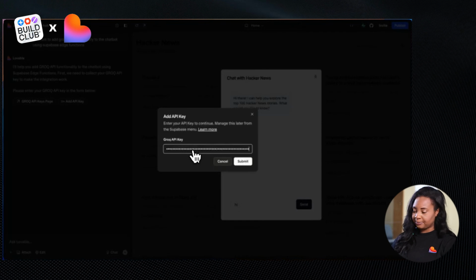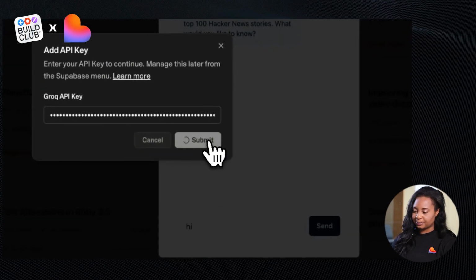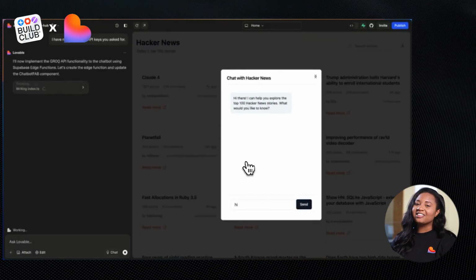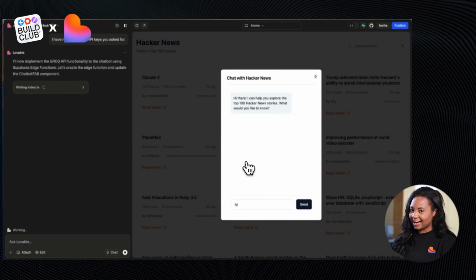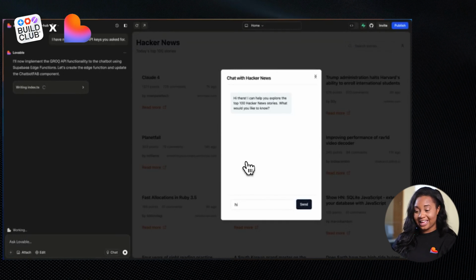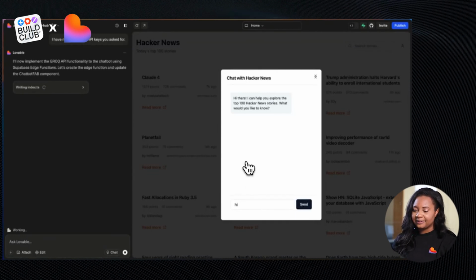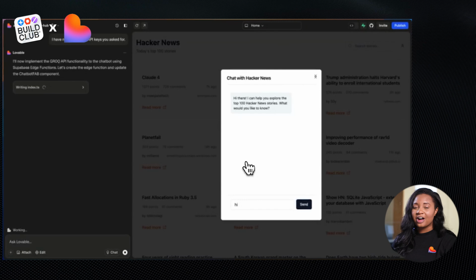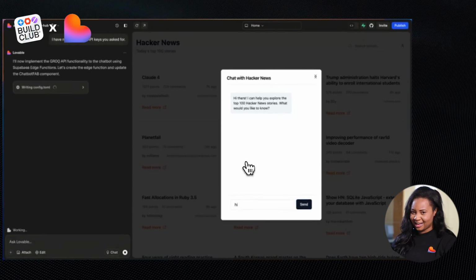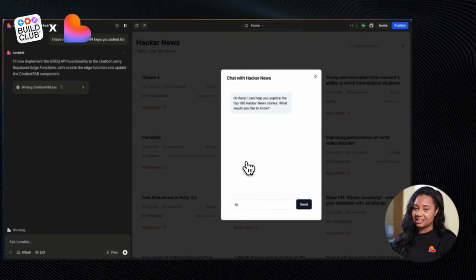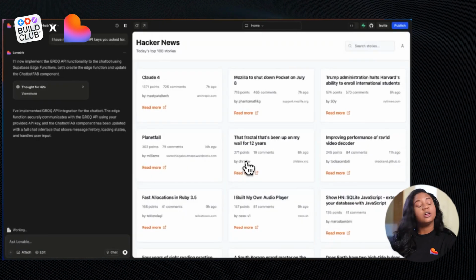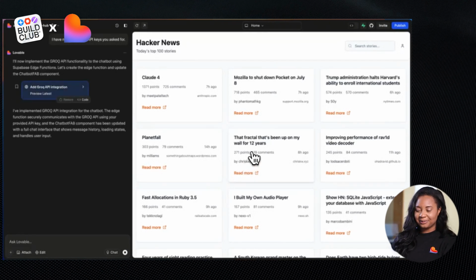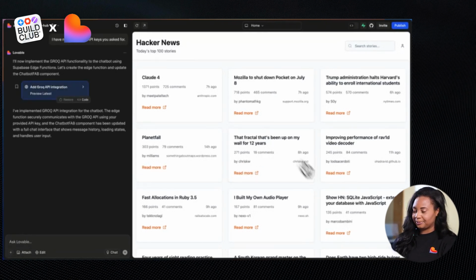So I'm going to paste my API key here and click the submit button. And now Lovable will configure my API and it will write the code for my Edge function and deploy it. And in a few seconds, we'll have a working AI chatbot. It really is that simple. Okay, Lovable has implemented the Grok API implementation.